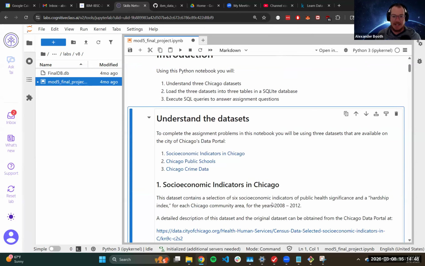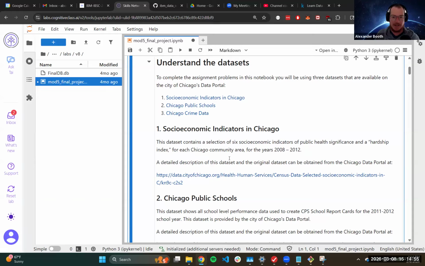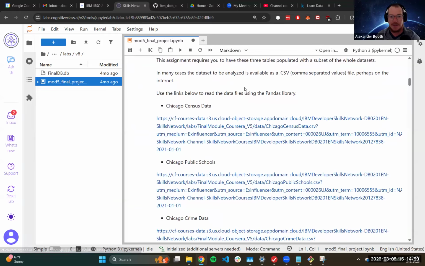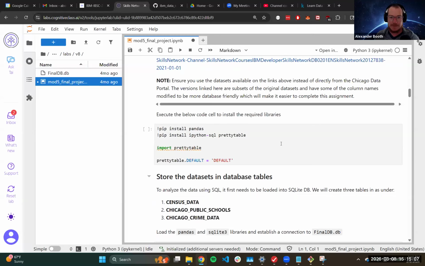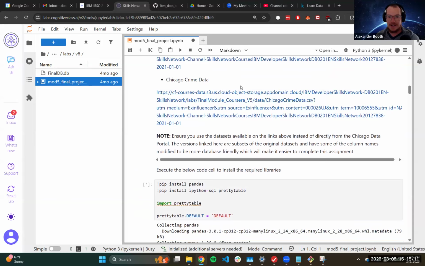All right, so we have three data sets here, real data sets coming from socioeconomic demographic indicators of Chicago, Chicago public schools, and Chicago crime data. The first thing we need to do is grab all of these data sources. We've already backed them all up for you, so we're just reading them from cloud storage. But they did come from open APIs through the city of Chicago.